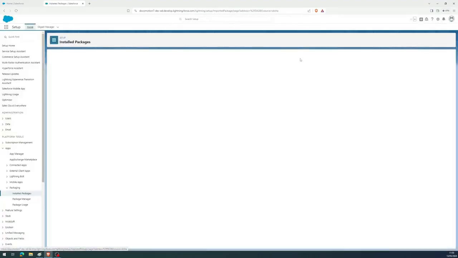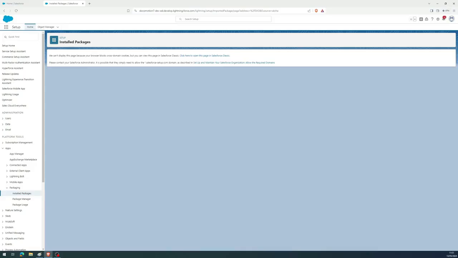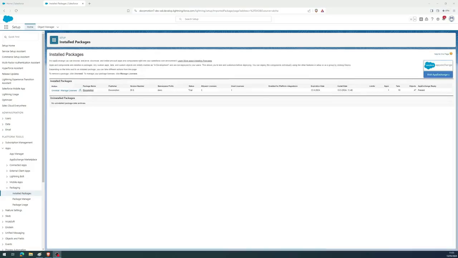You will be redirected to the Installed Packages page. Here, you can monitor the installation status. In any case, you will receive an email from Salesforce once the installation is complete.